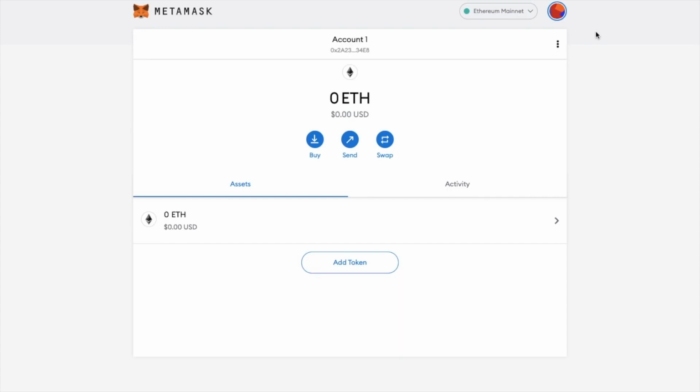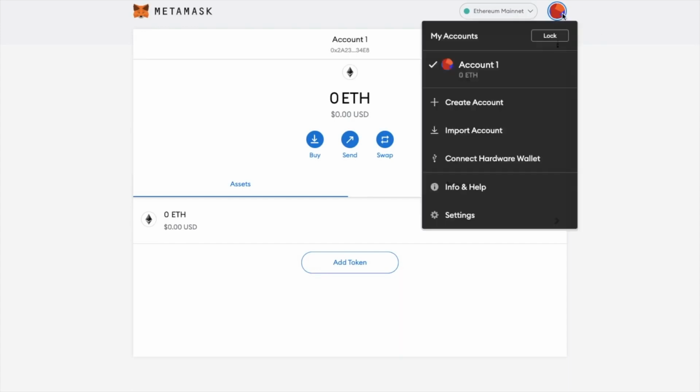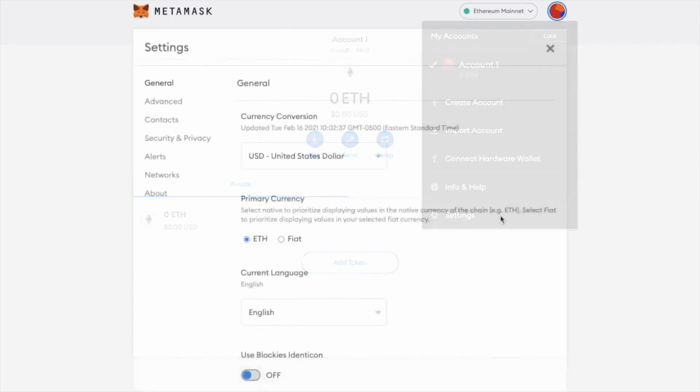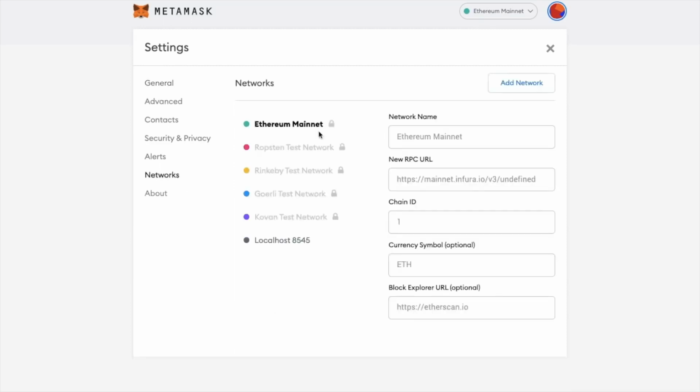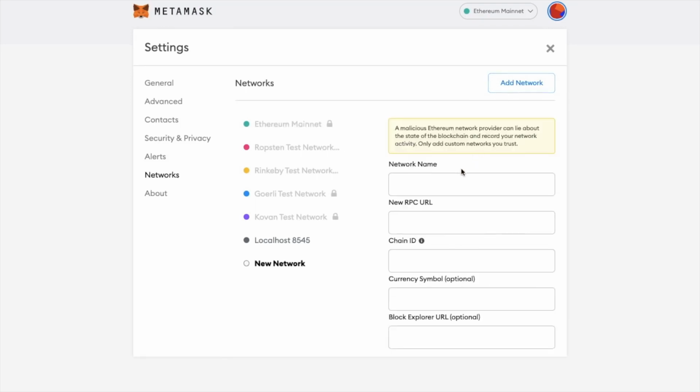If we head across to the circle icon in the top right and head down to Settings. From here, we need to go to Networks on the left-hand side of the screen. Then select Add Network at the top. So this is where we can manually add the Binance Smart Chain, as unfortunately it doesn't come with MetaMask.